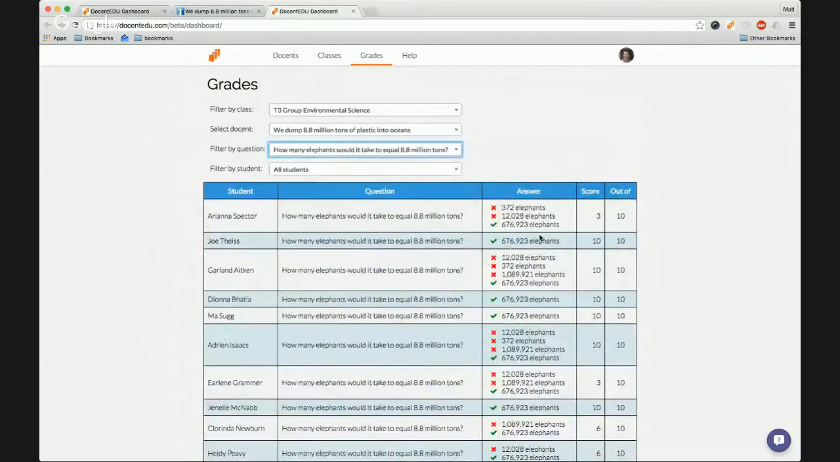And this is what's really fun about the multiple choice, is that it tracks what order students answer the incorrect one, right? So Ariana selected 372 elephants, and then she slowly kept building up, right? That's great, because I don't care that it took her 3 times to get the right answer. What I really care about is her understanding of that much of 8.8 million tons was really low, and now I see that. That's really what I'm trying to get at.